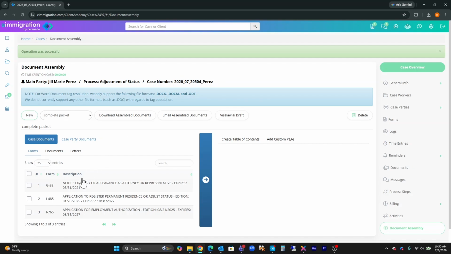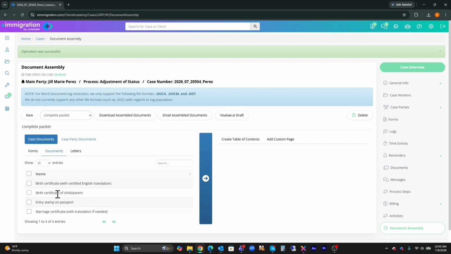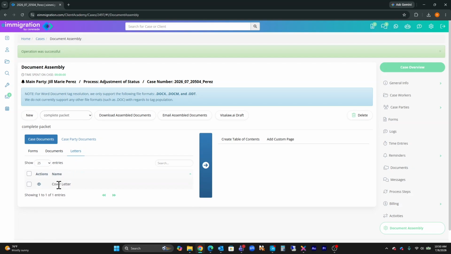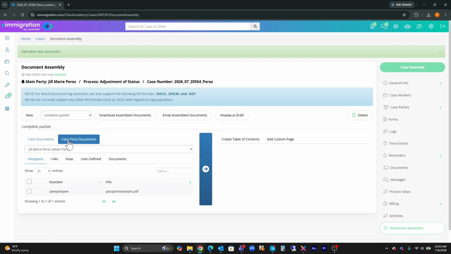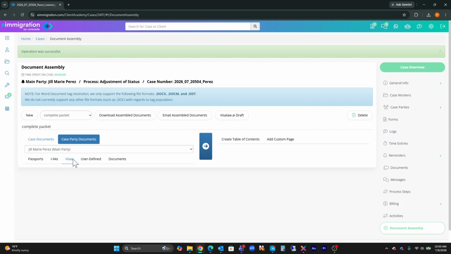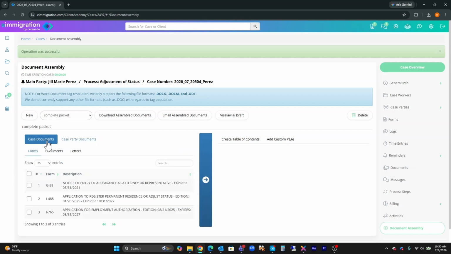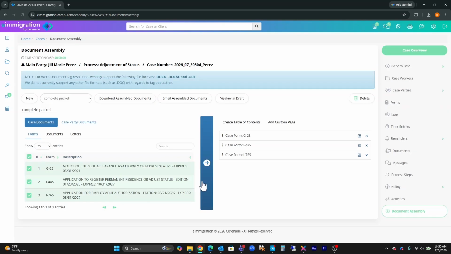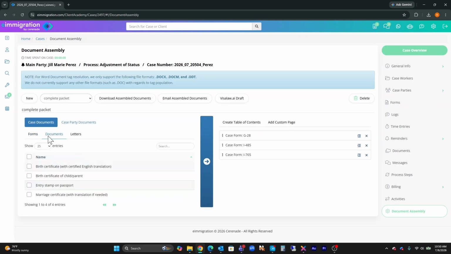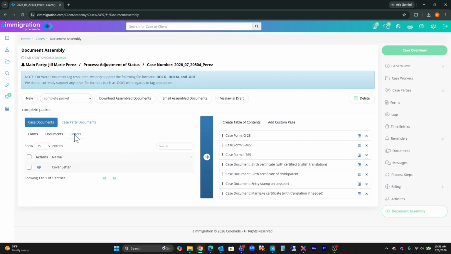Once in the document assembly, you'll now see your forms, your documents, and your letters. You also have the option of going into the client's profile in case you want to look up client-specific documents such as their passports, I-94s, and visas, and more. If we switch to the case documents, we can then bring over all the forms that we worked on. We can also bring over all the documents that were included either by the client or ourselves. Lastly, we'll include the cover letter onto our packet.